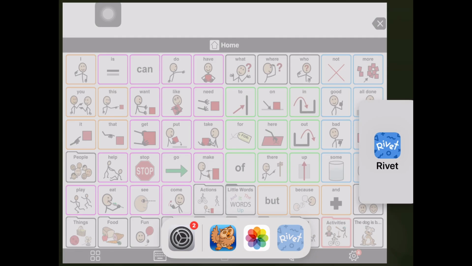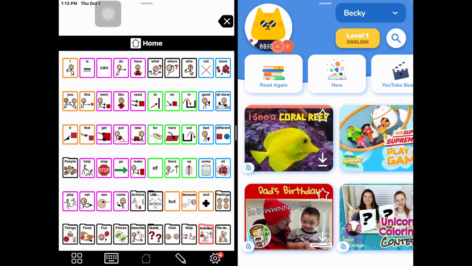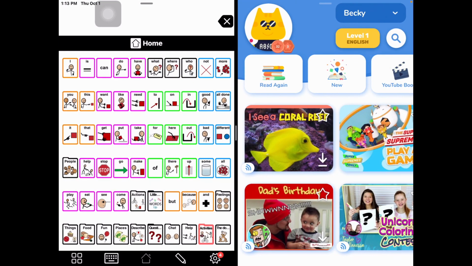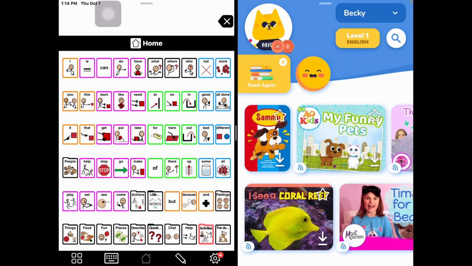And you see how it's getting bigger? And now that's moving over, and then it snaps into place. You can also adjust, make things bigger or smaller, which is really helpful if you're going back and forth. That makes going back and forth easier. So I'm going to go to this book, Sammy. And if you are not familiar with Rivet, it's free. It's from Google, and it is fantastic. It provides tons of free books at different levels, and most of them have a lot of reading supports built into the books. So it is a great app.